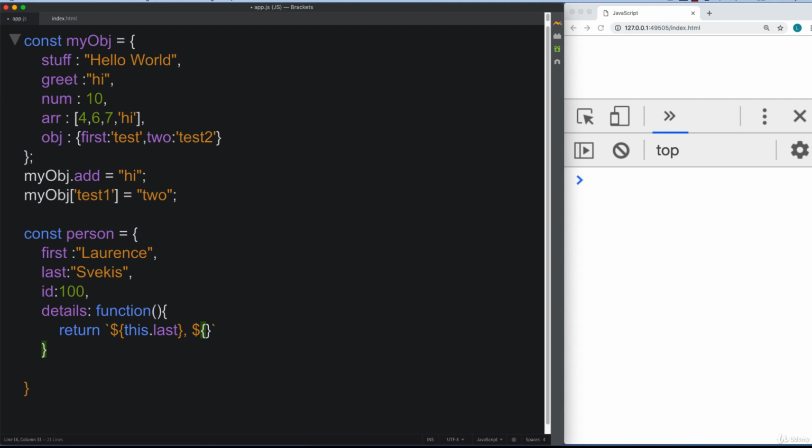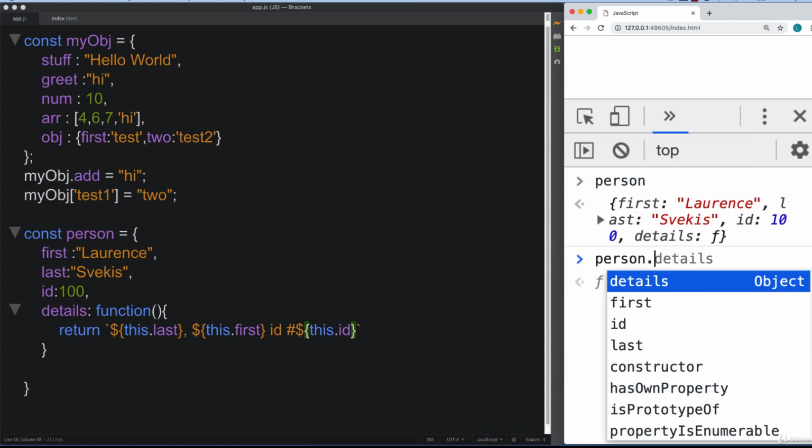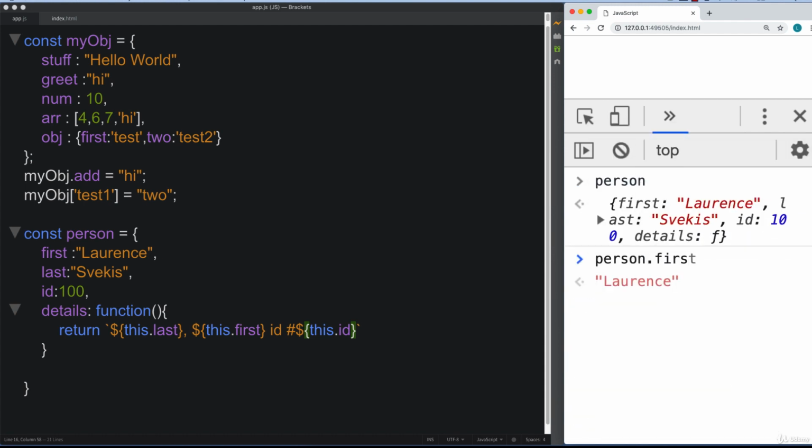So again, we want to maybe reference the first name here, dollar sign in the brackets, and then the ID. So this is just regular string content here. Then referencing the object, we're going to add the ID. So lastly, let's see what happens. So now we've got another one that we've created called person. If we want to get the first name or the last name, we can just do person first, it returns back the first name, person last, returns back the last name. So we can get that information.